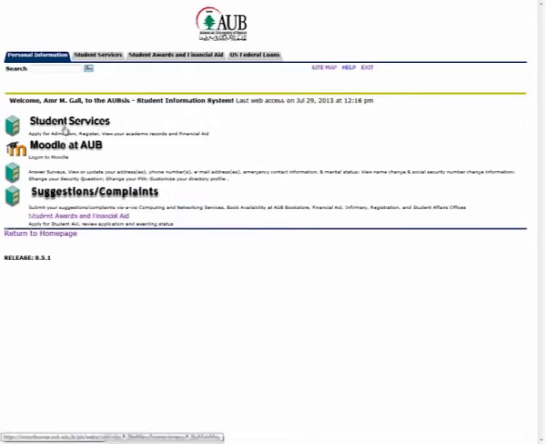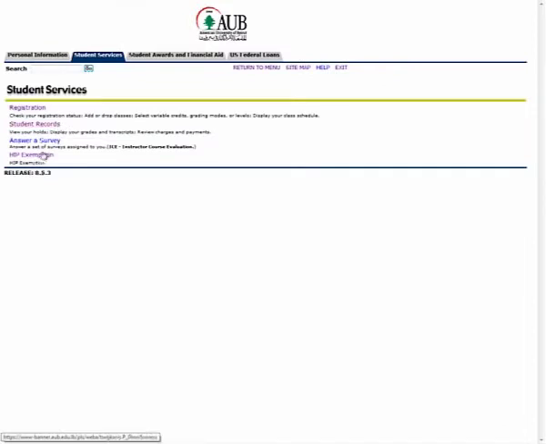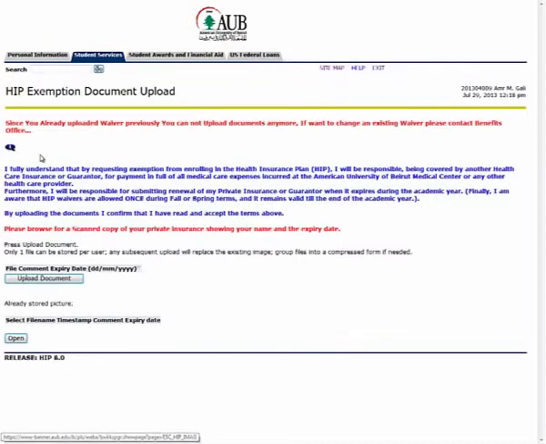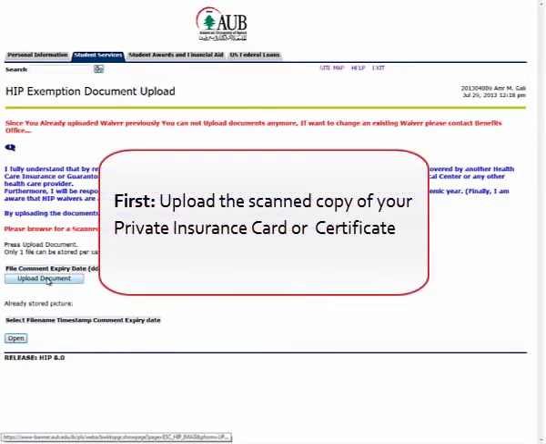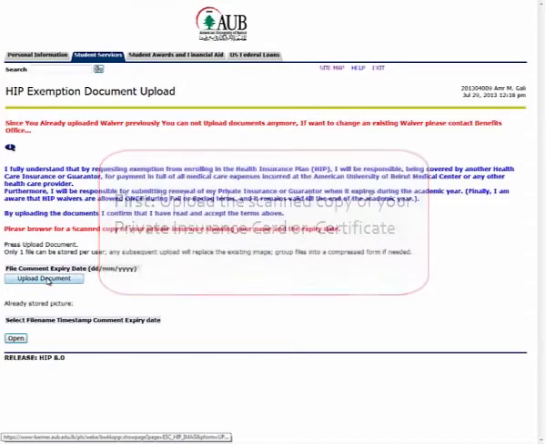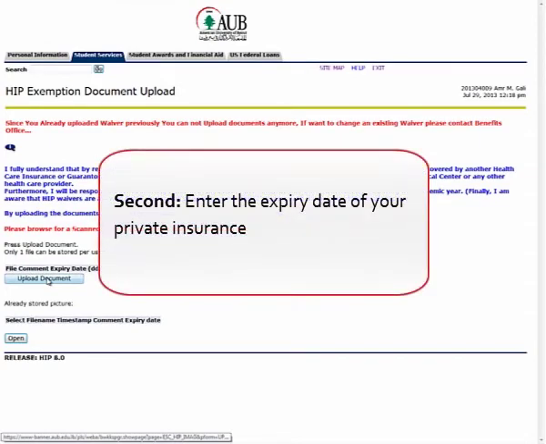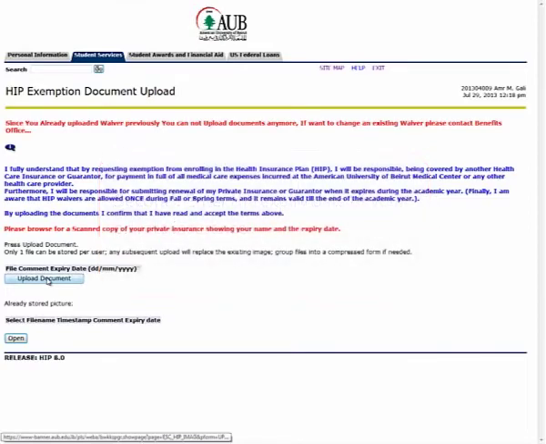From the main menu, click on Student Services, then access the option HIP Exemption. When presented with the HIP Exemption Document Load page, you must do the following. First, upload the scanned copy of your private insurance card or certificate. Then, enter the expiry date of your private insurance. When finished, click on Confirm Upload.